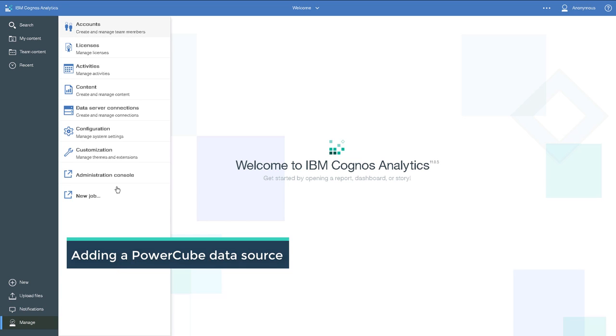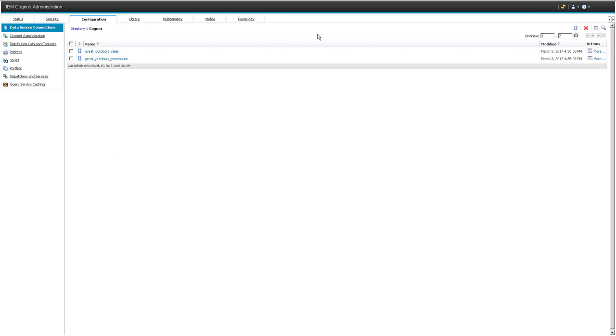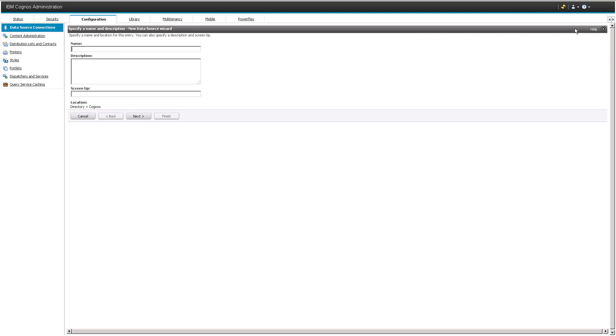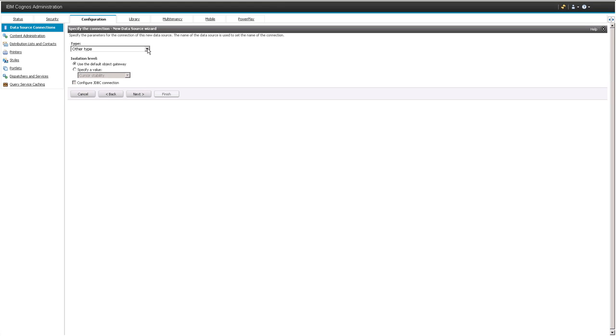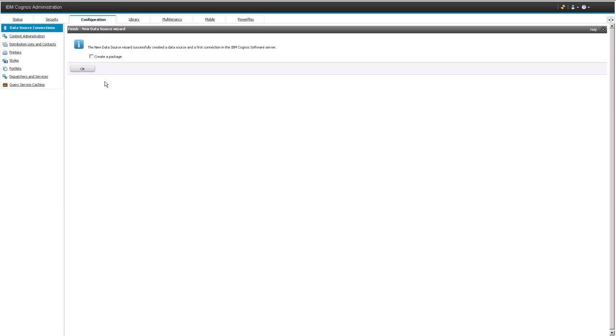Click Manage and Administration Console and select the Configuration tab. Click on New Data Source. Enter a name for the PowerCube that should be added. Click Next and select IBM Cognos PowerCube in the Type field, then click Next again. In the Location window, enter the cube location depending on your operating system, and the password if there is one. Then click Finish. Put a check on Create Package to get the cube package created automatically and click OK.